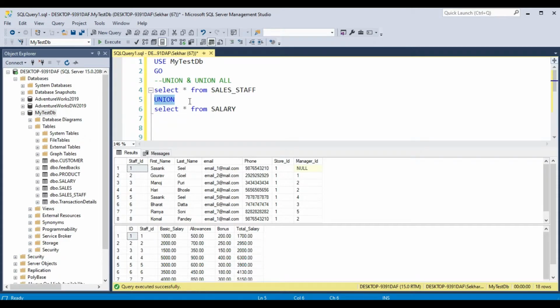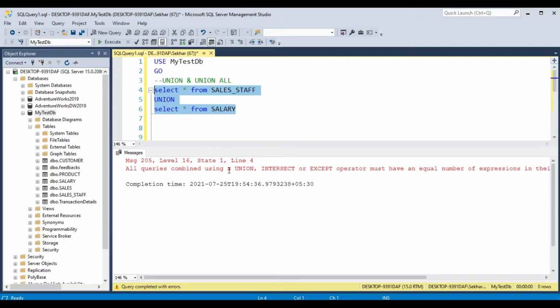You write union in the middle, and if you run this query, as you can see in table 1 we have 7 columns, and in table 2 we have 6 columns, and they are different columns with different column names and different data types. When there are different sets of columns and different data types, we cannot take union directly. It will give you an issue. This is the error. You can also try it and check out the error.